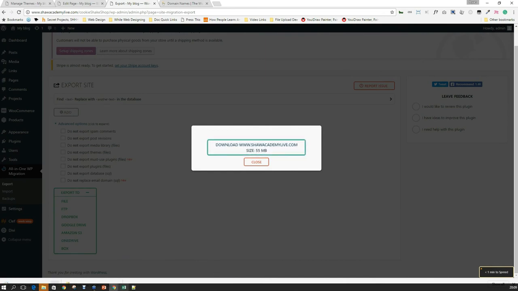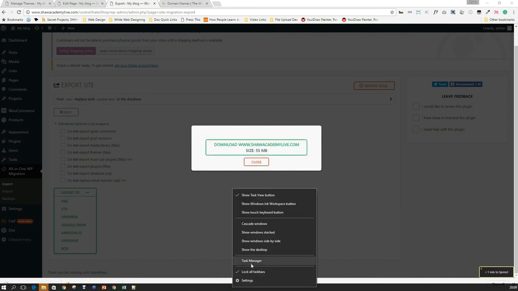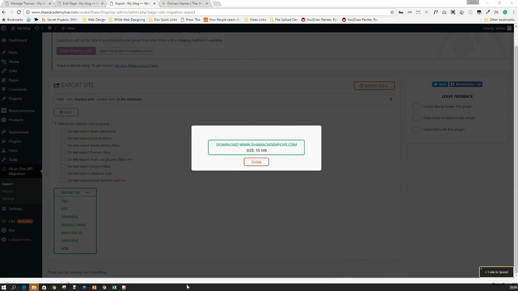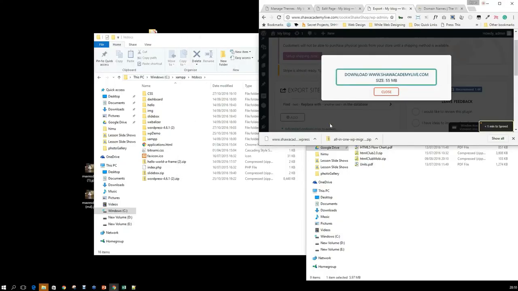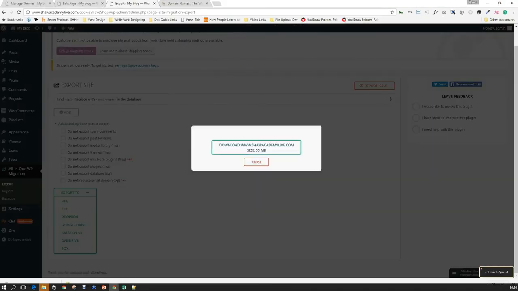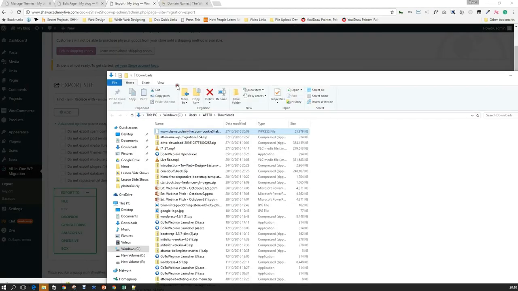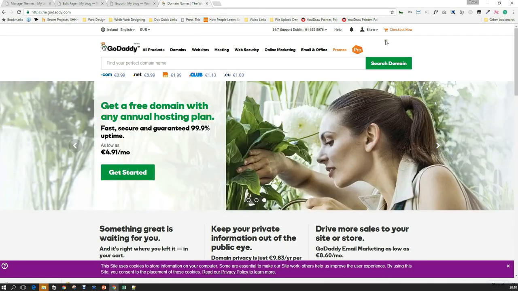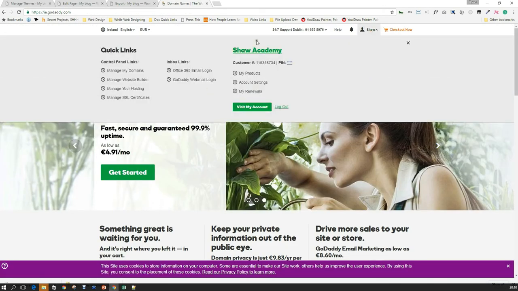Oh, there it is. I can see it hidden behind my menu bar here. Yeah, get up there. There we go. Open. Show in folder. So there, that is there. How big are you? Perfect. All right. Domain. Very quickly. Show Academy.